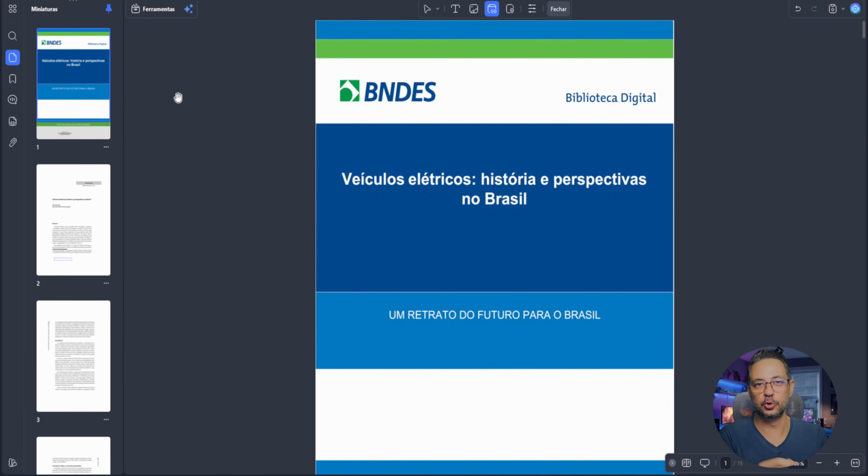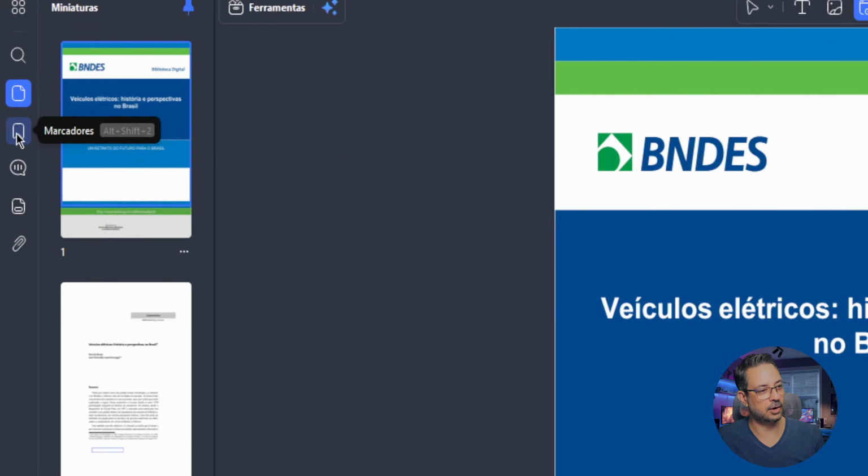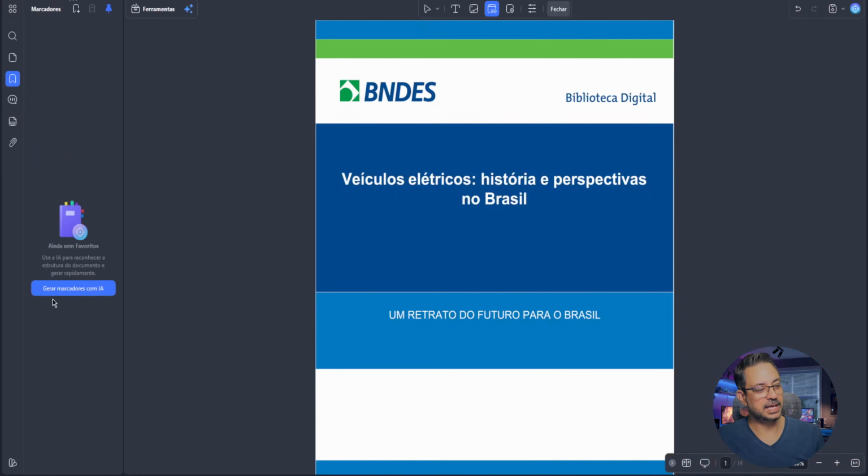Still talking about the use of artificial intelligence within the PDF, here in the side menu, I have the bookmarks option and then the option here to generate bookmarks with AI. The first thing it does is ask for the language. I'll leave it here in Portuguese and I'll ask it to generate. So, what's going to happen here? The artificial intelligence will analyze my entire document and create a list of bookmarks so that I can view and access certain parts of my document more quickly.